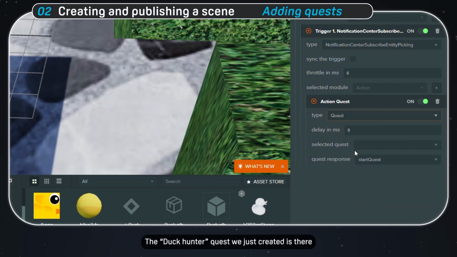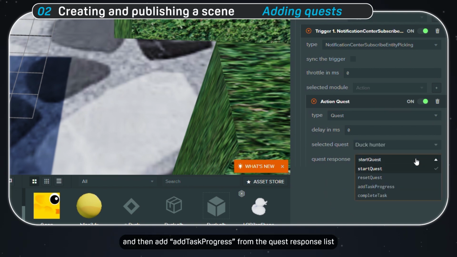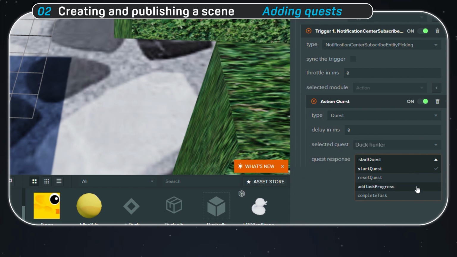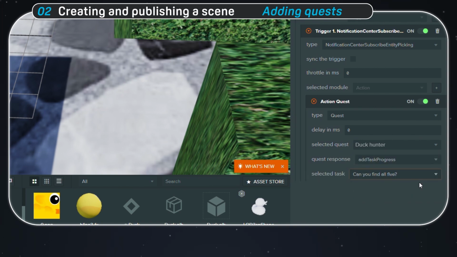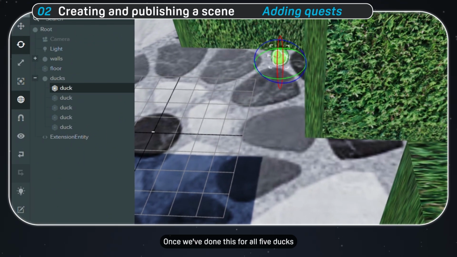The Duck Hunter quest we just created is there. Let's pick that and then add task progress from the quest response list. And then finally, select the task we created. Once we've done this for all 5 ducks, our quest should be ready to go on VIVERSE.